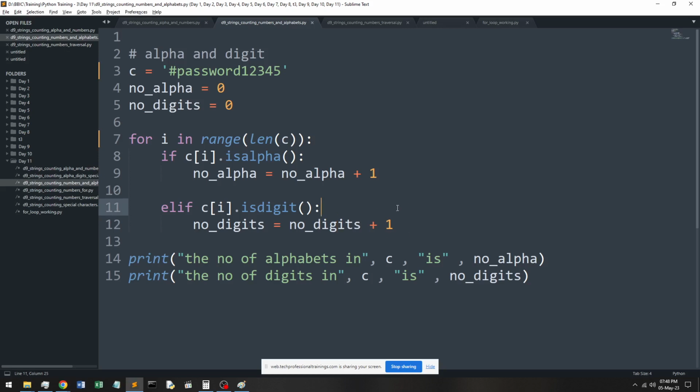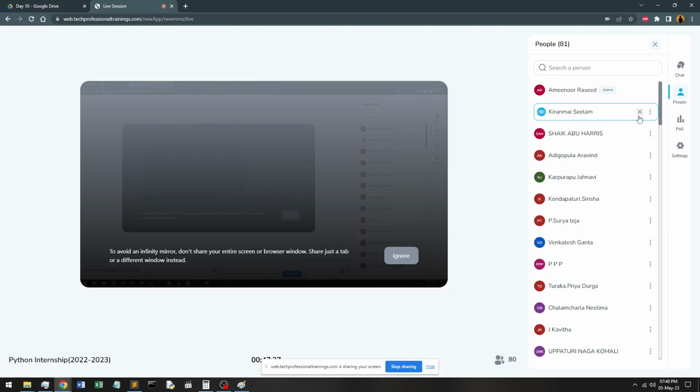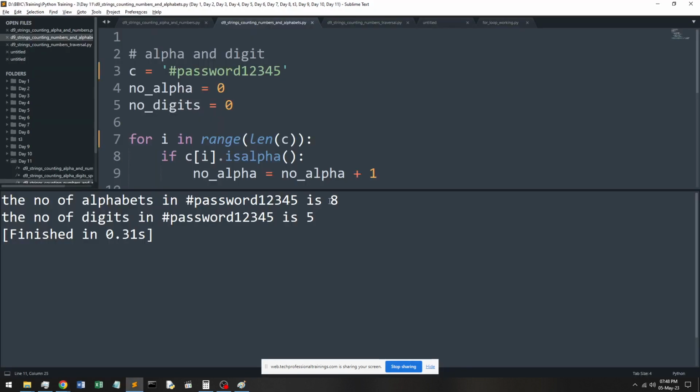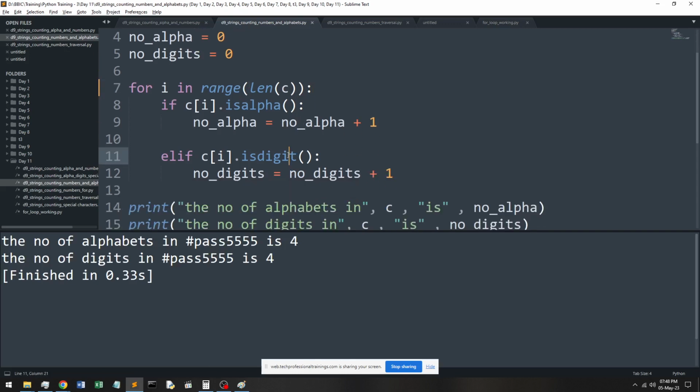Now when I run the code, you can find out the number of alphabets in the password 1, 2, 3, 4, 5 is 8. There are 8 alphabets. How many digits are there? There are 5 digits in this. Now I am changing the program. I pass something else and run the code. This will exactly figure out how many digits and how many alphabets there are.